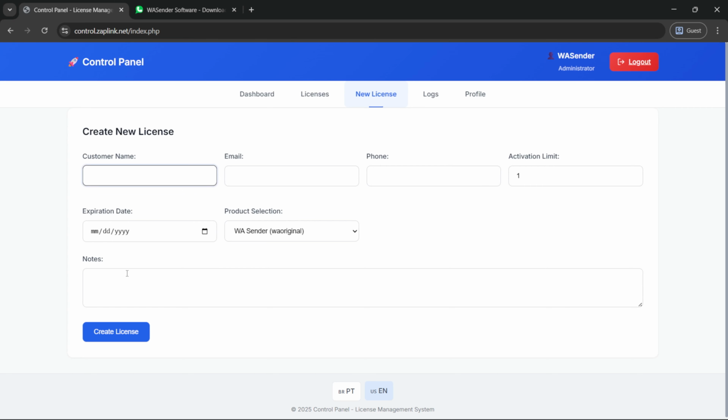So you will have to enter your customer name, for example, WASender. You can add any customer name, and let's just write an email as wa.com. Okay, and you can add this phone number, that is optional, and you can add the activation limit, like how many times you want someone to activate using this license key. I will enter one so that it will only be valid for one PC. And this is the expiration date.